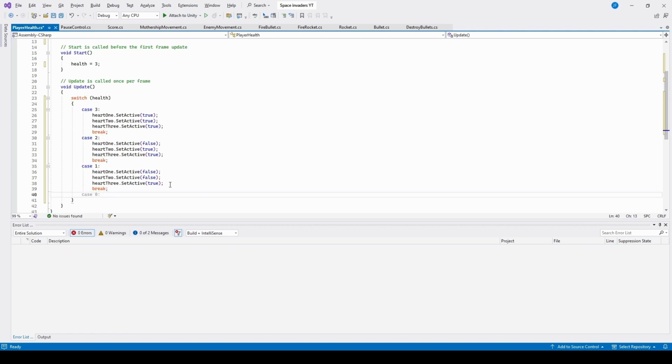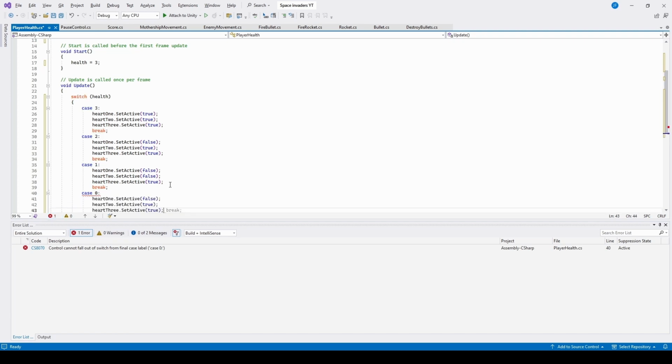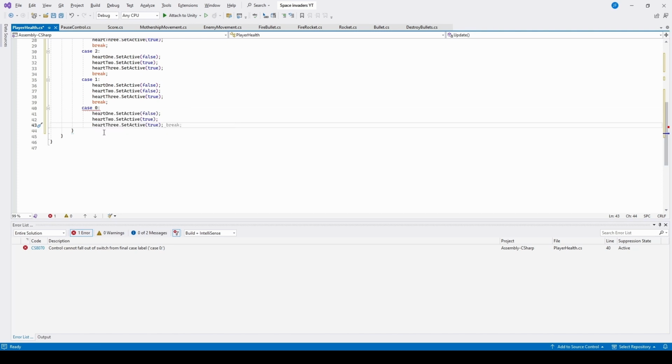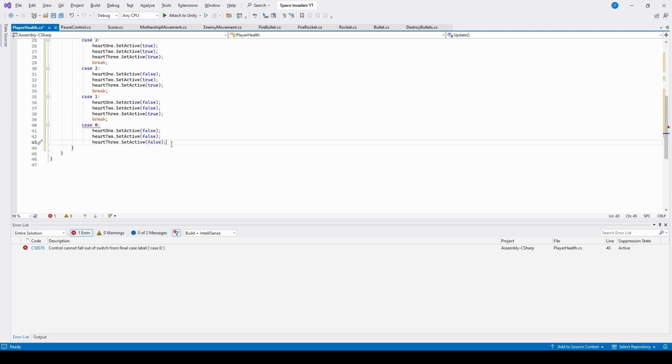And then we have our case 0. So this is going to be like the default. And then we'll go ahead and paste all of them in again. And in this case, these are all going to be set to false because we have no lives. And then here we can go ahead and add in our break.